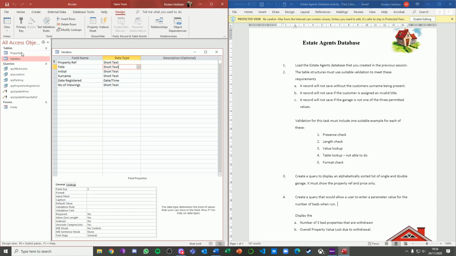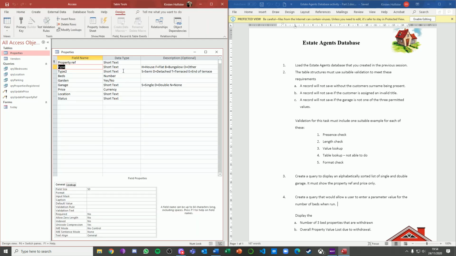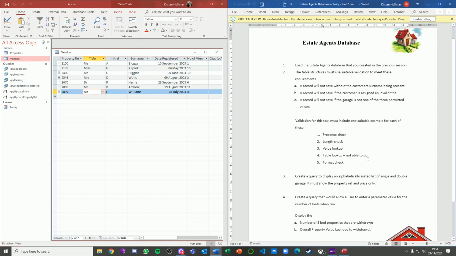A value lookup, so if we go back to properties, go into design view, I apologise. In vendors, in the title, we have a lookup. We're not able to do the table lookup here, although you could have a list of the different titles in a separate table, and then you could allow this combo box lookup to pick from that table.